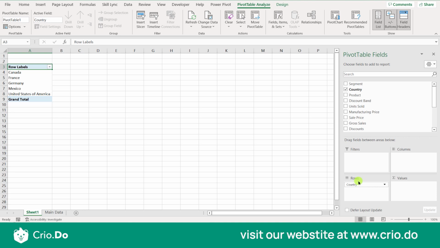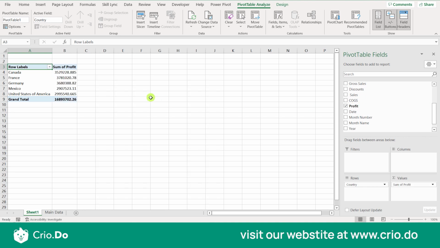Then for the second column, let me take any other field now. I'll take profit. Profit is also selected. You can see here sum of profit is visible now. In the countries, we have different countries, that is Canada, France, Germany, Mexico, and United States of America. For respective different profit, it has calculated the sum of individual profit, and then it is displaying us the result.